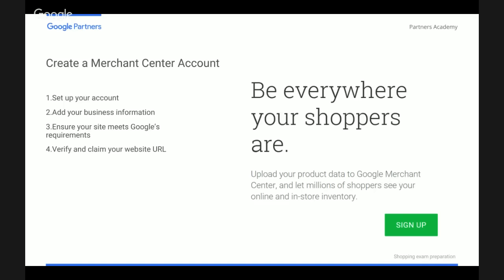Finally, you need to verify and claim your website URL. A couple of things to note here. Do some investigation and some reading around verifying and claiming your website URLs. There can be old ones that need to be claimed and new ones, and you need to make sure you understand exactly how to do that. It's quite a simple process of placing code onto your website that then verifies it, but you need to have the right admin rights at the right level to make sure that you can claim that URL.